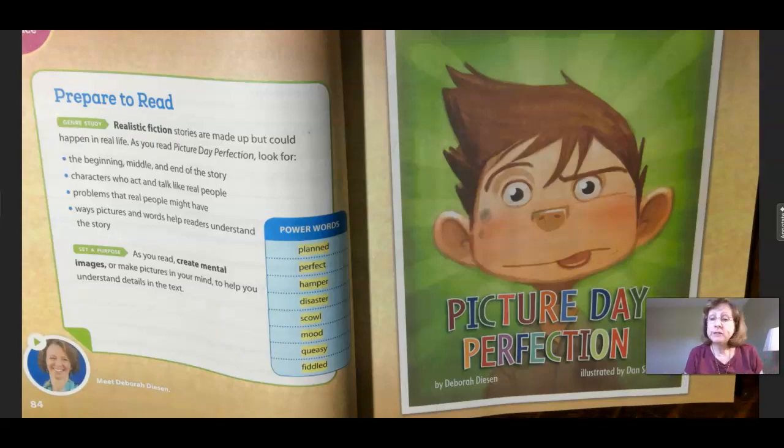Hi, boys and girls. It's time for the read aloud portion of our lesson today, where we're going to be reading this week's story, Picture Day Perfection. Now, this is a realistic fiction, which means that the story itself didn't really happen, but the possibility of it happening in real life is there. It could really happen. The characters in the story act like you and I might. The things that happen in the story could really happen in real life.